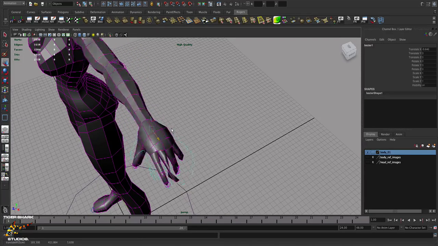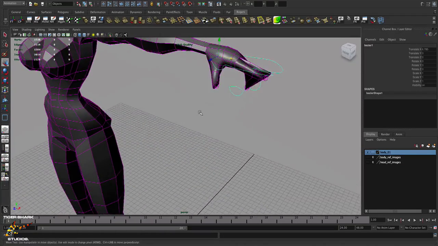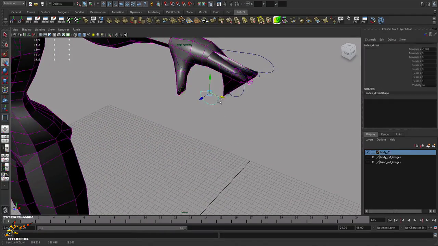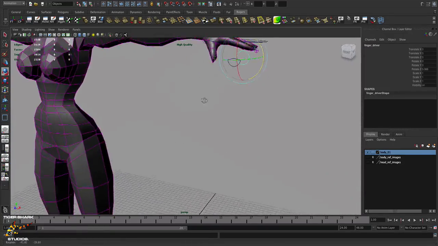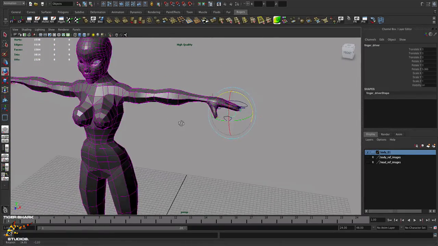But there you can see how easy it is to create set driven keys. Let's just move that there. And have all these extra controllers which you can then parent child into your own control system.